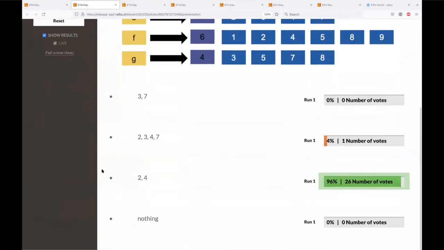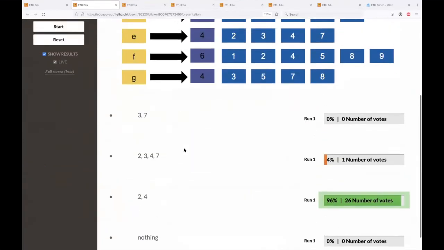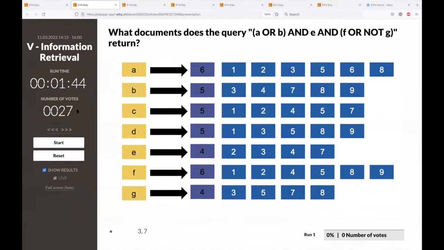Another answer is E, also from the chat. And then another one is E, then A and B, then F, not G. Yeah, all right. Go ahead. Another one is A or B, is just 1, 9. Okay, so let's discuss that. That's a great start.